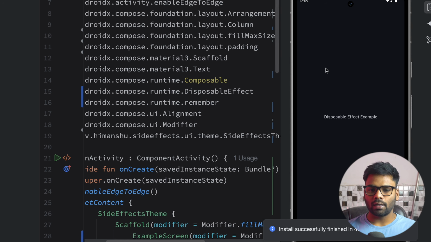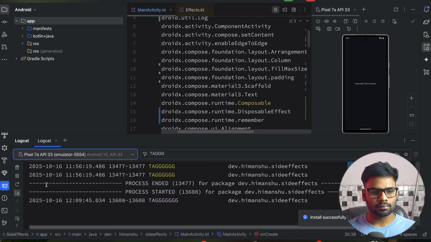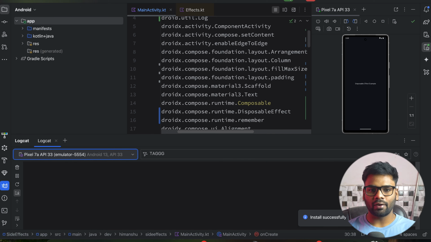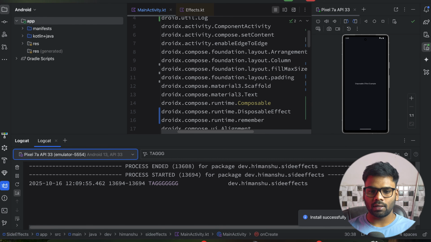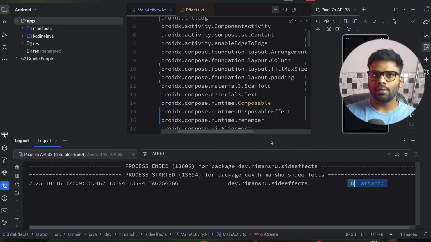Let's execute it. Alright, so this is the DisposableEffect example. Let me open the Logcat, delete everything and re-execute our application. See, attach, that means our composable enters the composition. Now what will happen if I change the orientation? Definitely the activity recreates itself, and if it happens, the same goes for the composable. But before that, the activity must be destroyed. After that it will recreate itself. Now in this scenario our DisposableEffect will surely execute onDestroy, and after that attach will be called.